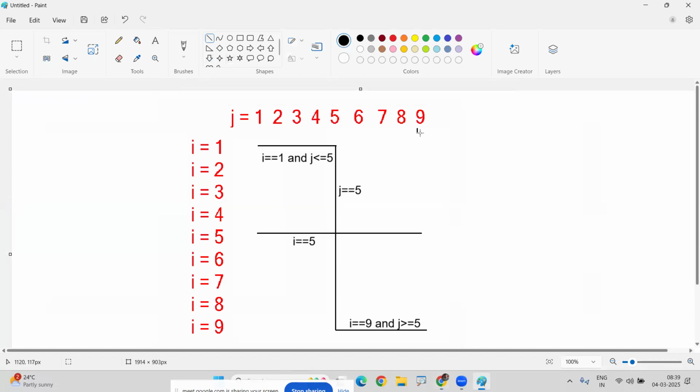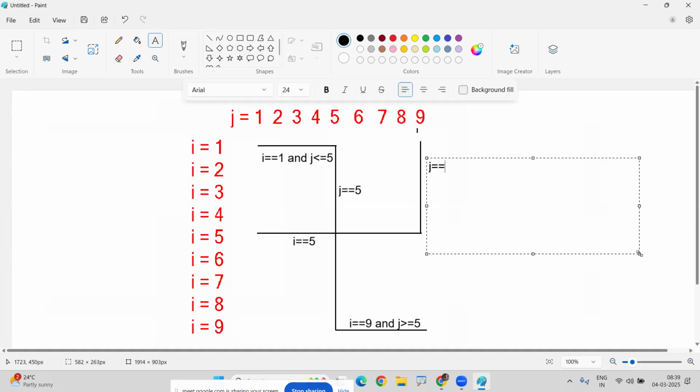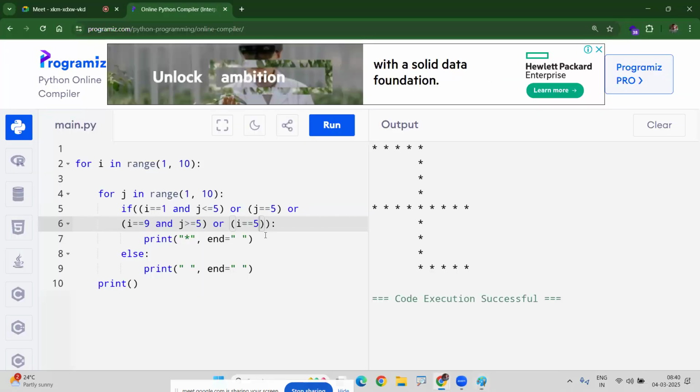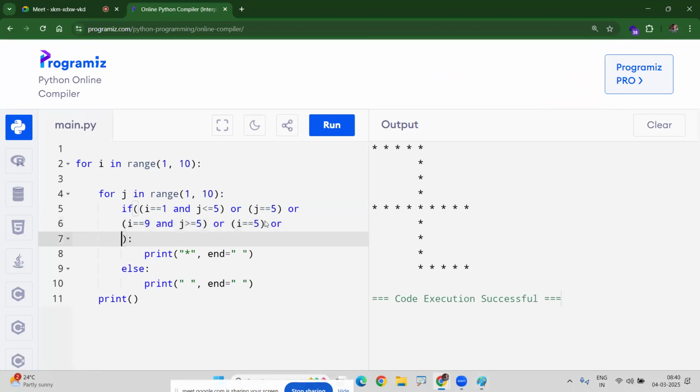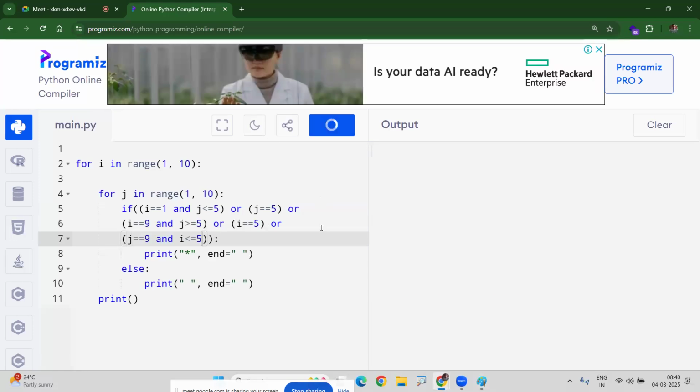Next one is, see, it's not a horizontal line, it's a vertical line. Vertical means what? j. See, this is j now. So this is also what? j value is 9. But I don't need the total line. I don't need the total line. See, up to 5. i value 1, 2, 3, 4, 5 only is required. So i less than or equal to 5 with the OR separator. With the OR separator it is printing this.